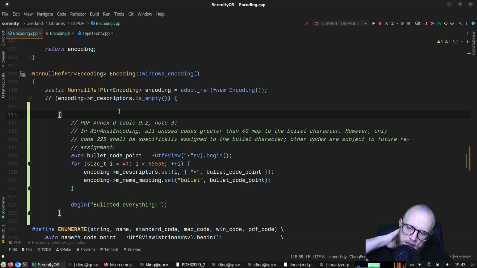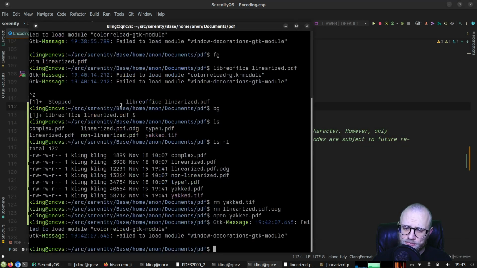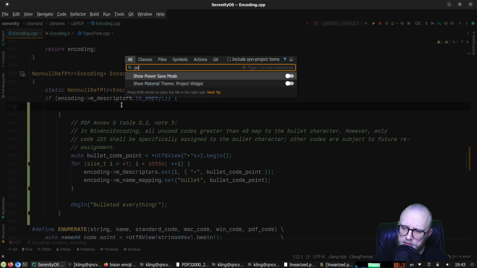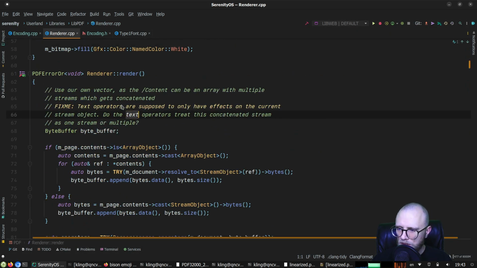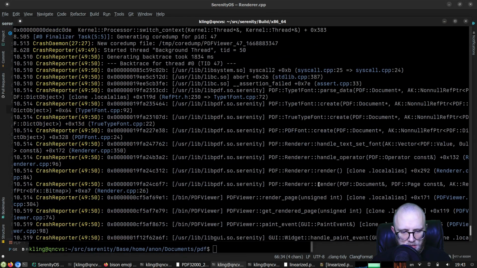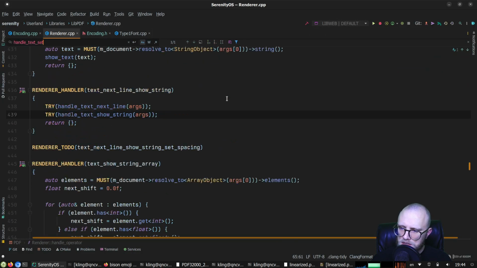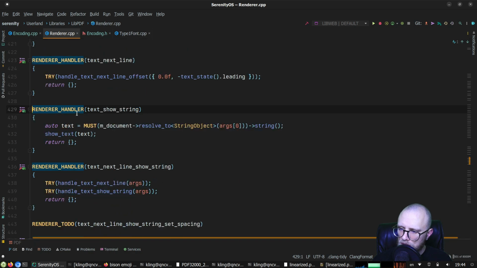So maybe a better approach is to just hijack the stream reading aspect of it somehow. So where do we read the PDF? PDF document. Render. How do we render text? Okay, where were we when we were doing this? We were in render, handle text set font. Okay. Handle text set, handle text show string. Ooh, interesting.